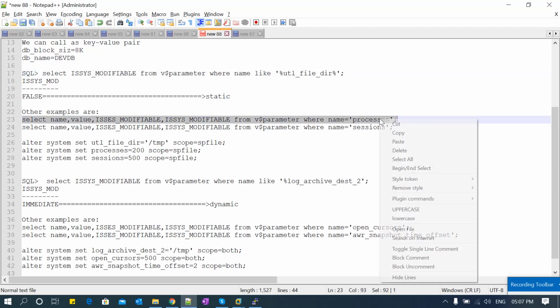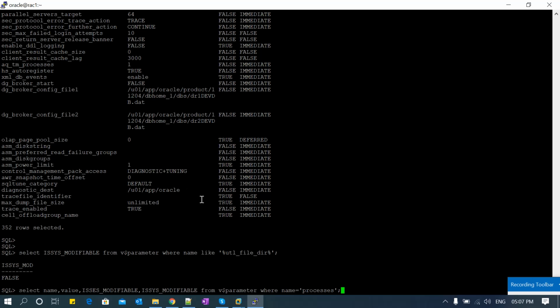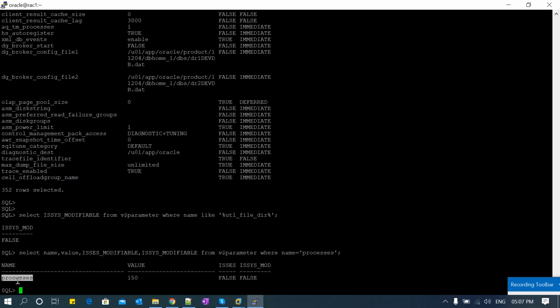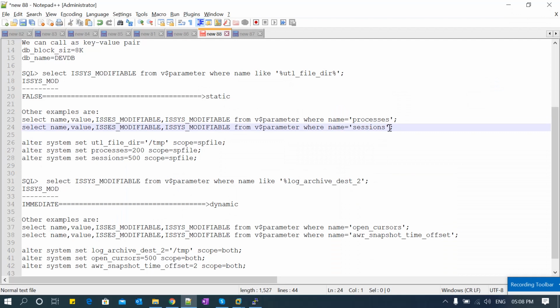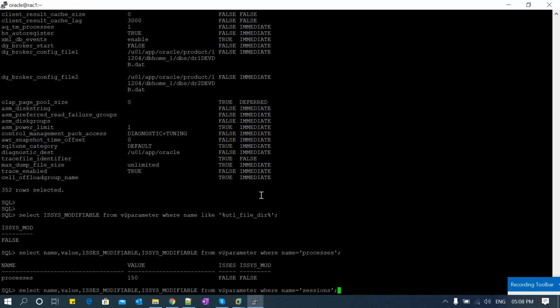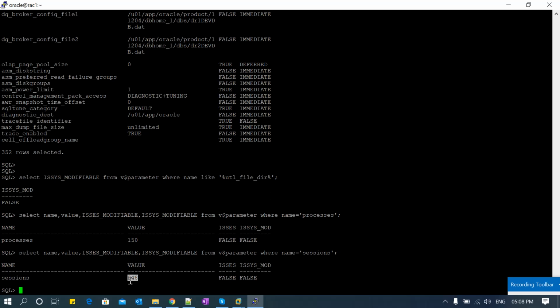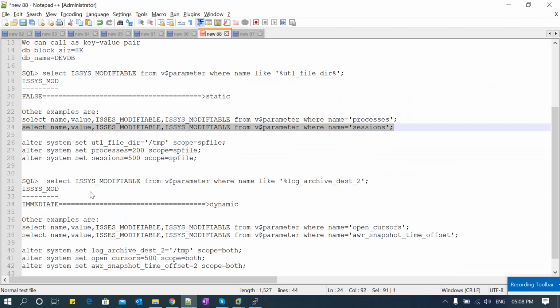I'll query for the parameter processes. The value is set to 150 and this modifiable is false. It means if you want to change processes, like increasing it to 200 or 500, you cannot do it on the fly or dynamically. You have to bounce your database. There's one more parameter, sessions. Currently sessions is set to 48. If you want to increase or decrease it, it cannot be done dynamically. Again, a change in this value needs a database bounce.